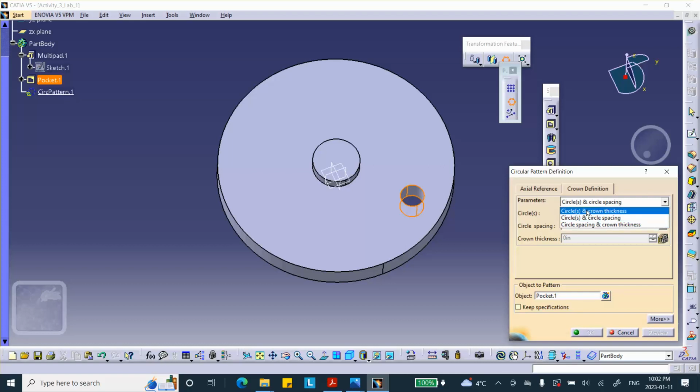Circle and crown thickness. I'm not sure which one to do, and I'm not sure what that thickness is referring to, but let's try the first one. We want three of them. Circles, three circles. Well, that's not going to work, obviously. So let's try this circle spacing and crown thickness. Okay, circle spacing. Wait a minute. Circular pattern definition? Yeah, hang in there.